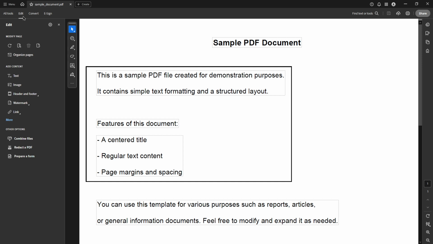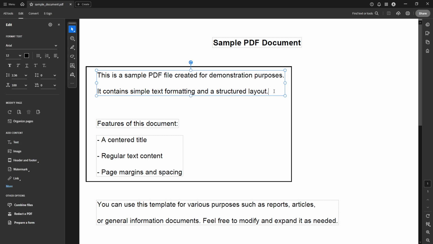After clicking Edit, direct your attention to the text you'd like to modify. Simply clicking on the text you want to edit will allow you to start making changes immediately. Now you have the ability to type new text, delete any portions you no longer need, or correct any typos that might have slipped through.